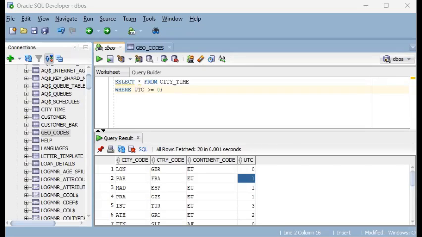Let's look at a table. Select city code, city name, country code from geocodes, order by city code.